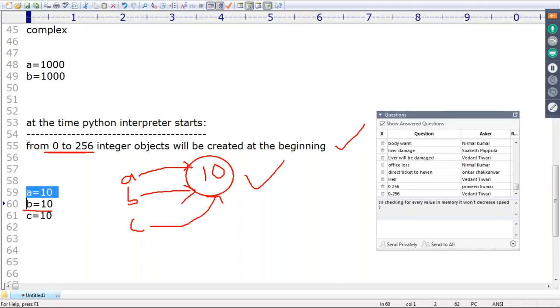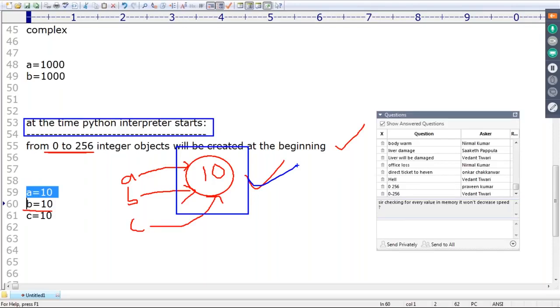Anyone, can you please tell? When was this object created? Yes, at the time the Python interpreter starts. At the time the Python virtual machine starts, at that time only this object got created. Why is this the case? For the most commonly used range, the required objects are created at the beginning only, so that at runtime we are not required to create those objects separately. Automatically runtime performance will be improved. Clear for all of you, right?